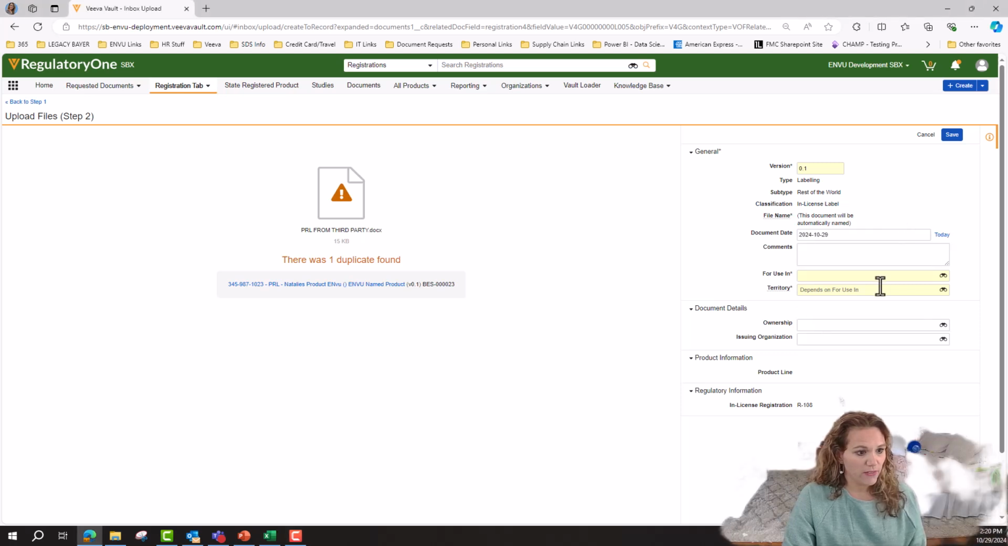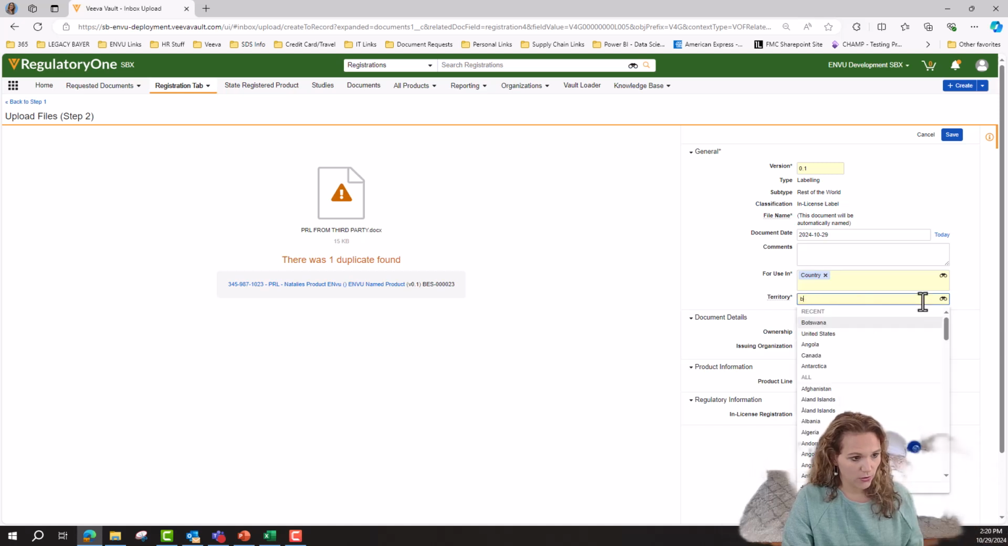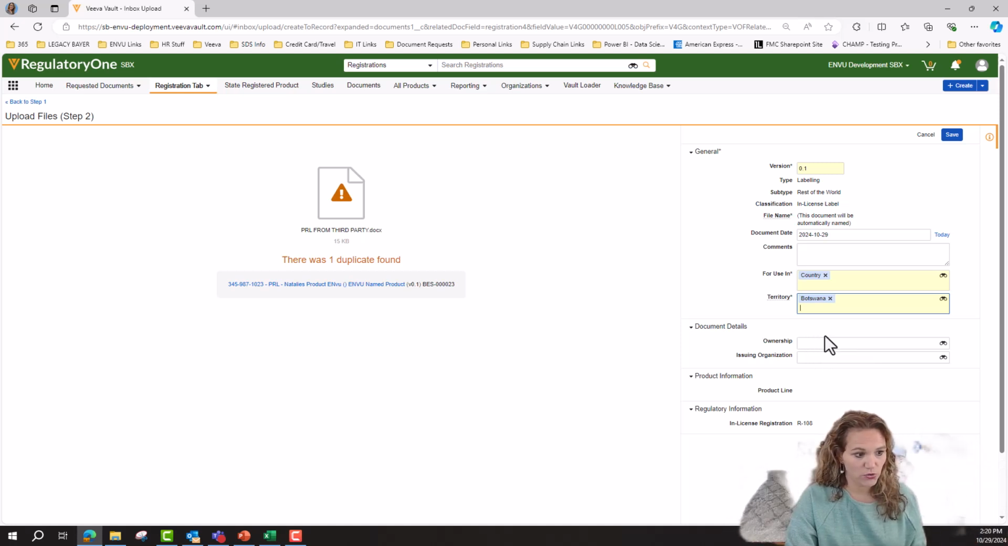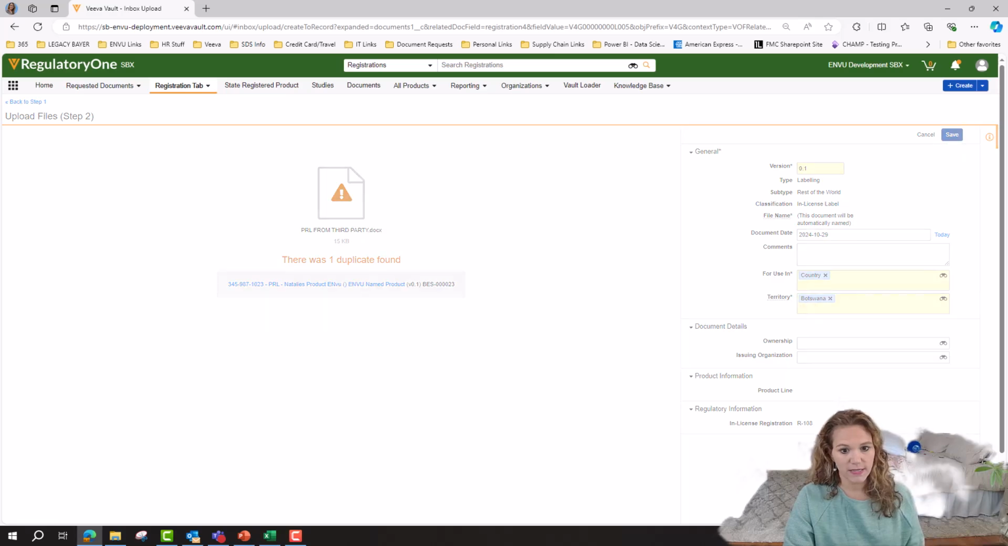I'm going to fill in the required metadata here. And then depending on the type of document you've uploaded for a label, if there's specific ownership or issuing organization, those would be completed here. The product line will be automatically filled in based on the registration, and then you can hit save.